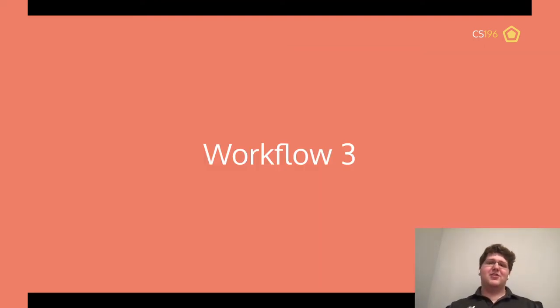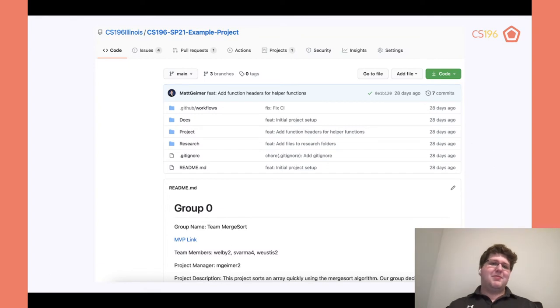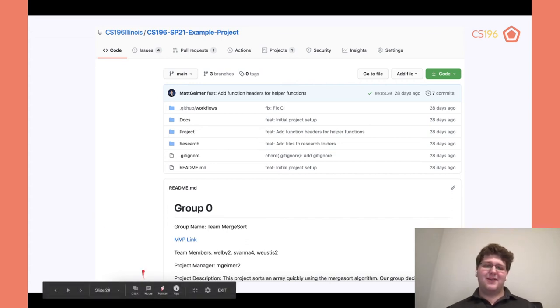So let's talk about your third and final workflow. We are there. We have reached the final workflow. Step 1, open up your repository. Look at this glorious setup that we have going here. We've got issues, we've got pull requests, we've got readmes, we've got everything here. We're going to break it all down for you.